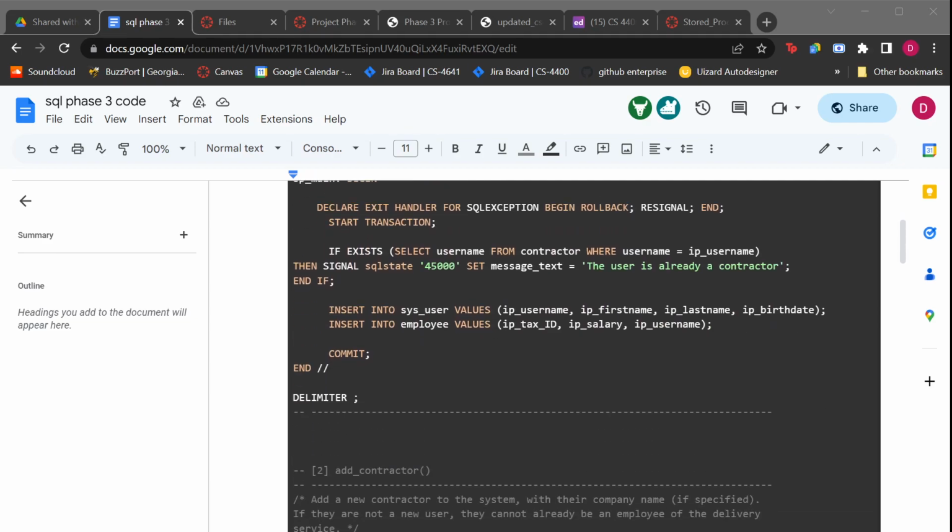For number 2, we have add contractor, where we're going to add a new contractor to the system with their company name. If they are not a new user, they cannot already be an employee of the delivery service. First, we check if the contractor is already an employee of the delivery service. If they are, then we return an error. Otherwise, we add the information to the system user and contractor tables.